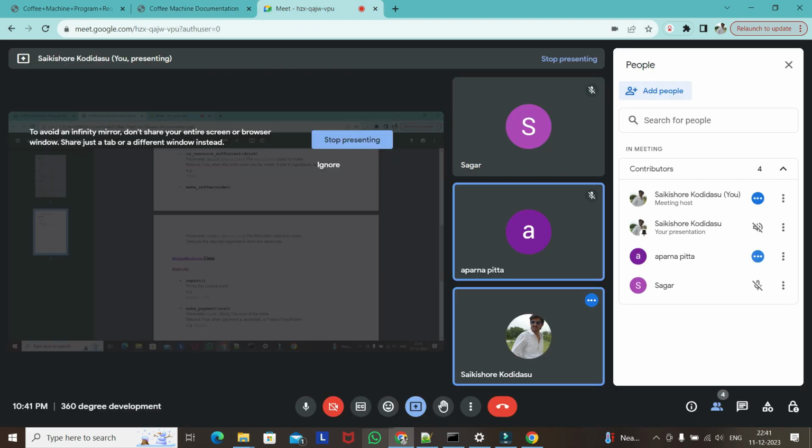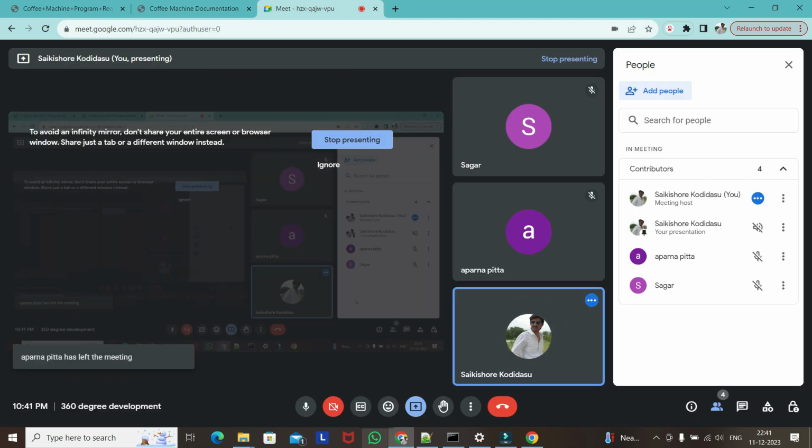So any questions? It will be a little bit confusing. Just go through all this, then you can do it. We are calling all the methods by creating the objects of those classes, and then we are using those methods to write the logics.